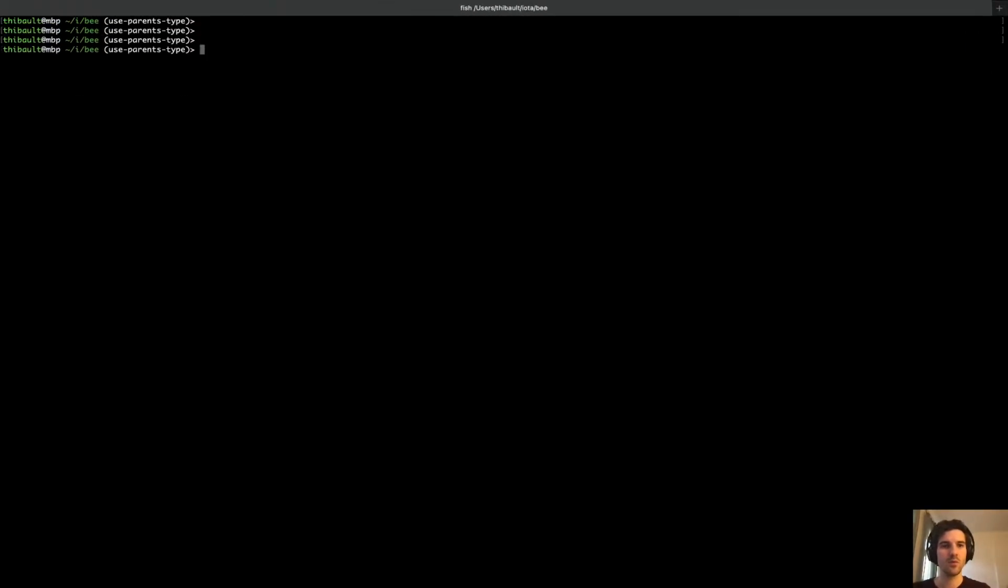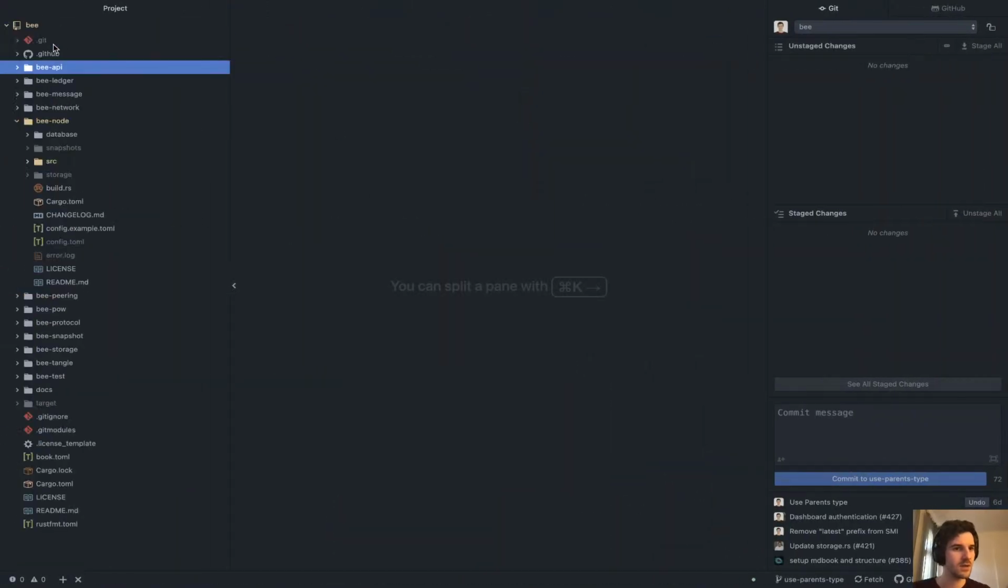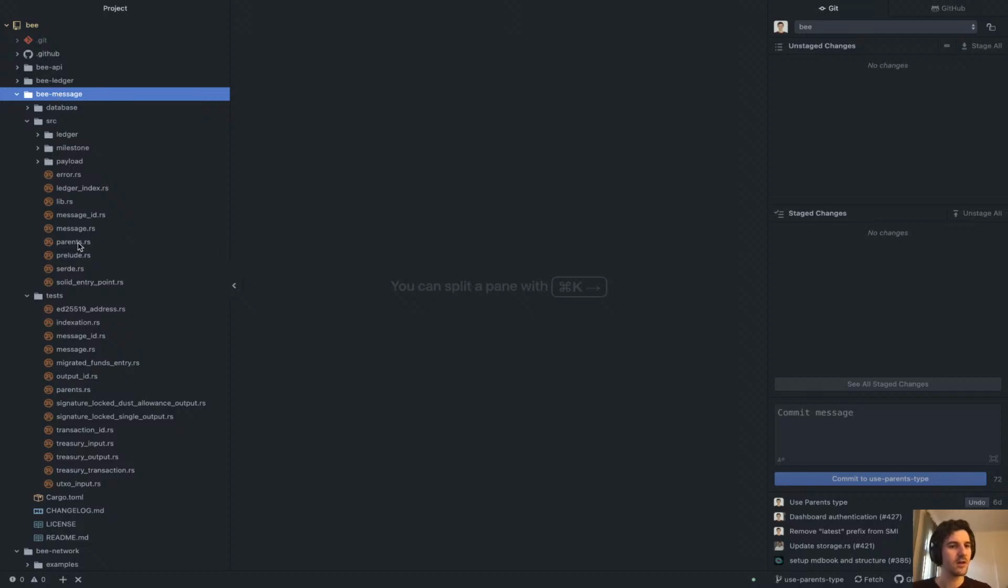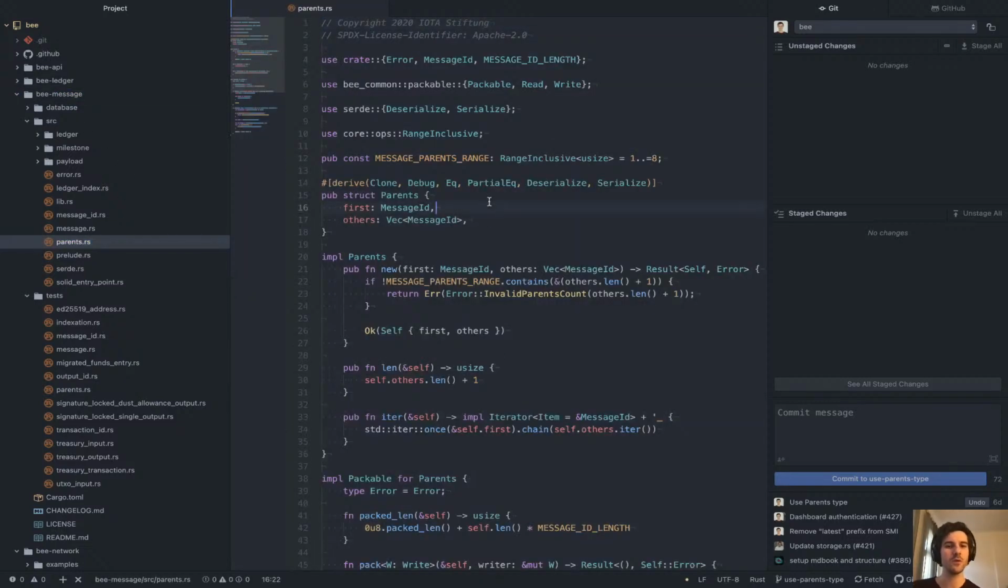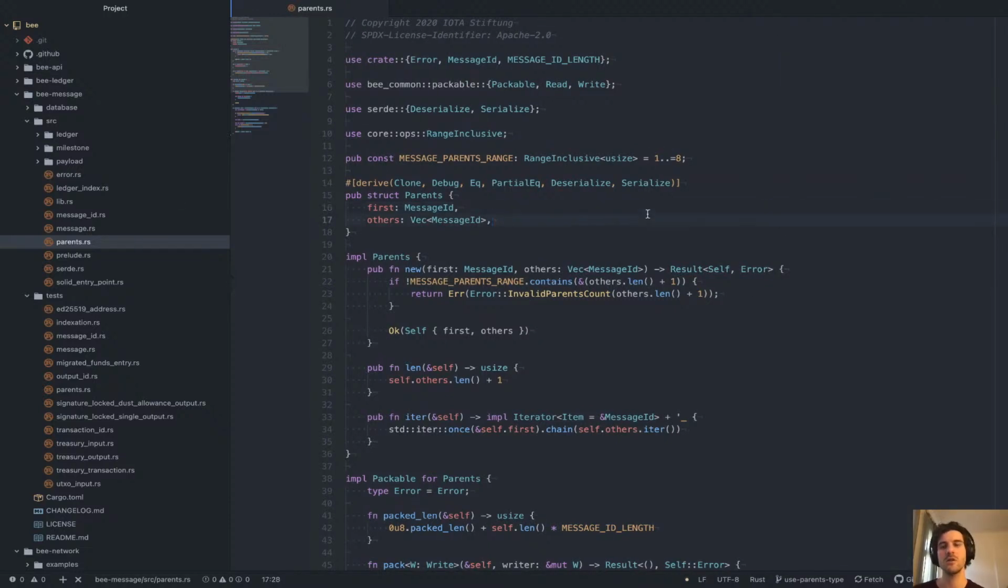Basically, what happens is that, let me get the type. We tried many things regarding this. Alright, so if you follow the development of IOTA, you know that recently we changed the number of parents from 2 to 1 to 8. So now a message is allowed to reference 1 to 8 parents instead of 2 previously.